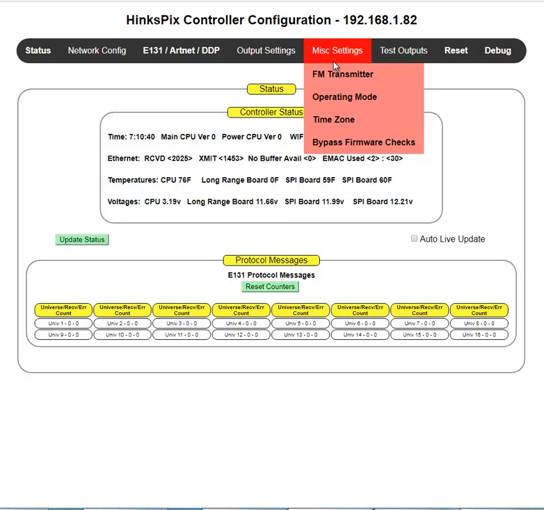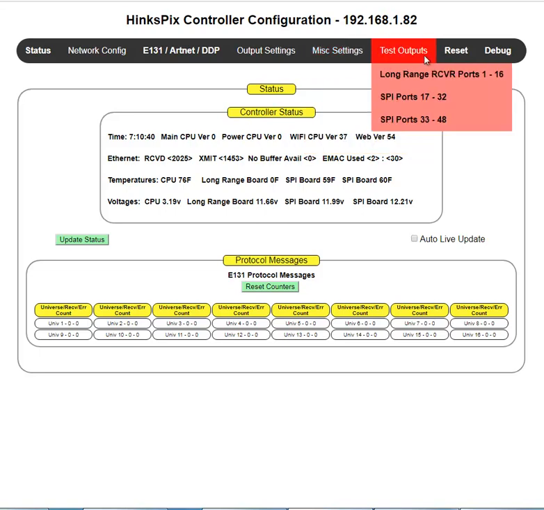Operating mode, whether you're operating in E131 mode or in standalone mode, which works off an SD card. How to set the time zone. Time zone's important if you're running in standalone mode because you're going to have schedules that need to play at a specific time. Bypass firmware checks, that's mostly used by commercial customers. Testing outputs, it allows you to drive and turn on any of your ports to verify that your pixels are working properly, your red, green, blue are identified properly.